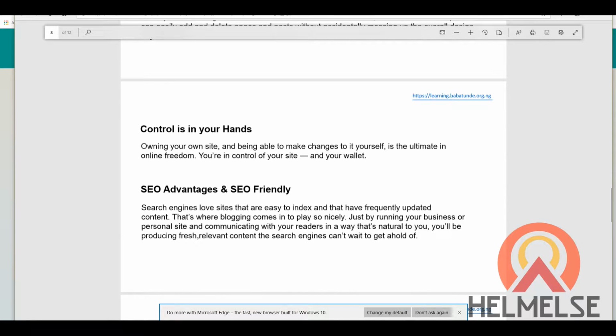One of the major advantages of WordPress, number one, is search. There is what is called search engine optimization. WordPress is search engine ready because it has a structure that's compliant with search engines. It makes crawling of your site easier.